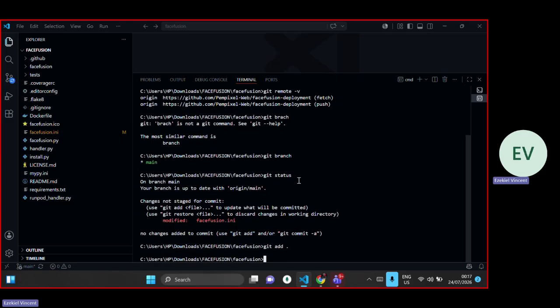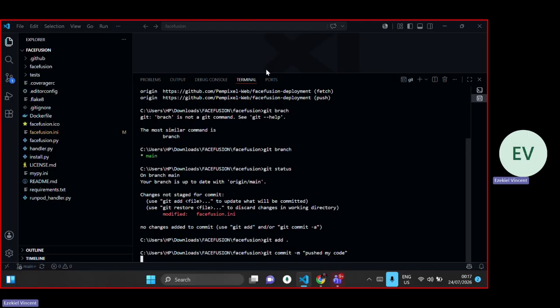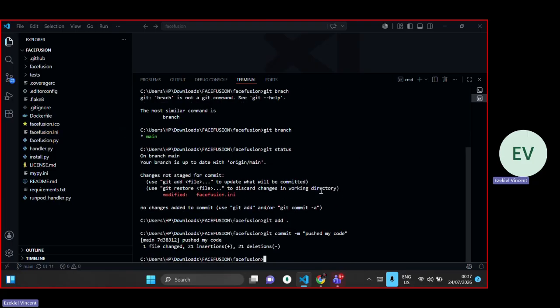Can you see git add space dot, then commit, git commit space -m, then let me say update. Let me just call it push my code, right? So this commit, push my code. Can you see it? Okay, so the next thing for me to do now is just to push it to GitHub, right?